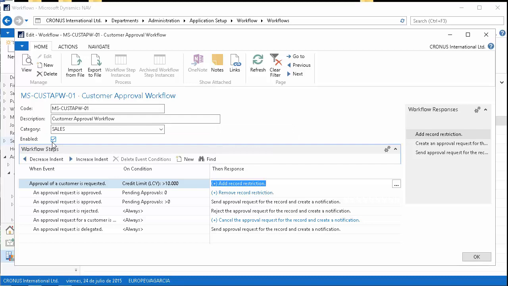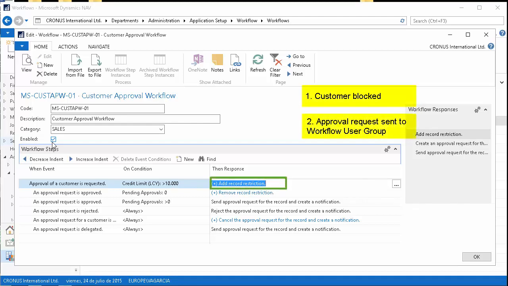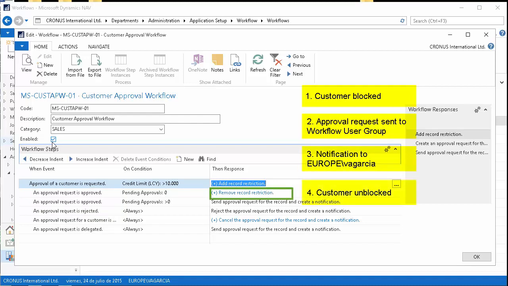Summarizing, if the user modifies the credit limit to a higher value than 10,000, the following responses will be executed. The customer will be blocked until this change is approved or rejected. An approval request will be sent to the approver set under our workflow user group. After the requests have been rejected or approved by both approvers in the workflow user group, a notification should be created for Europe B.A. Garcia user and the record restriction should be removed.